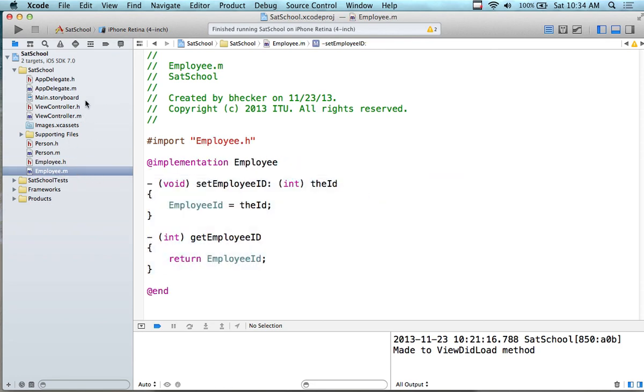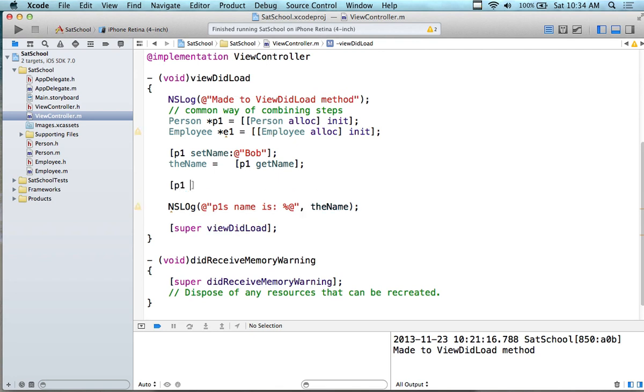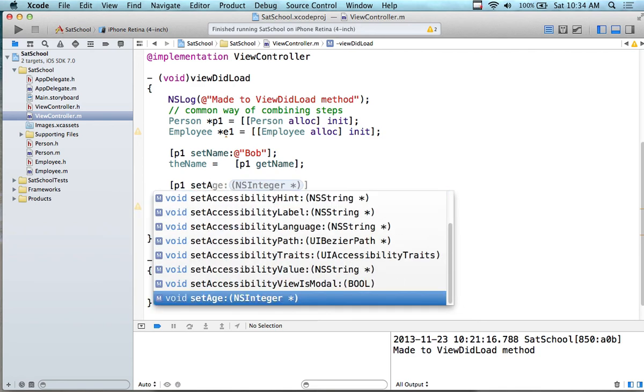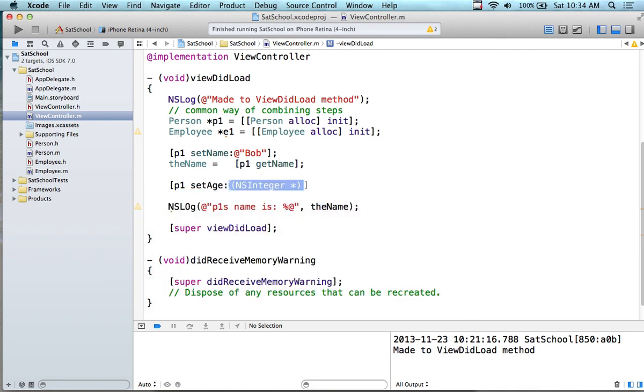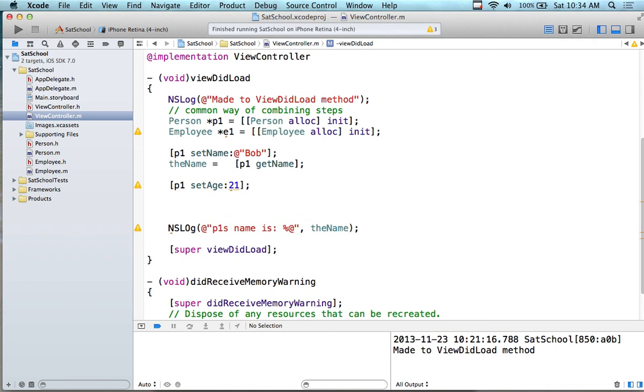All right, so I'm going to go back now to the view controller. Now I can run the method I wanted to run, which was to set the age for Bob or something like that. So P1 set age. There we go. And the age, I'm going to make him 21. And you notice I didn't have to set it a number or anything, but this is going to tell me an incompatible integer to pointer conversion, sending int to parameter of NS object, which I sort of did on purpose to show you something by example here.